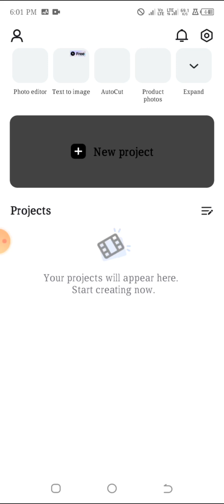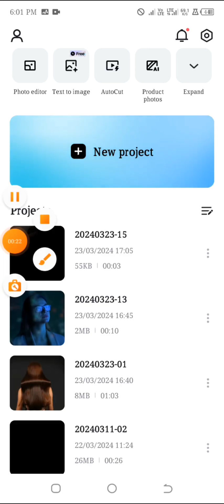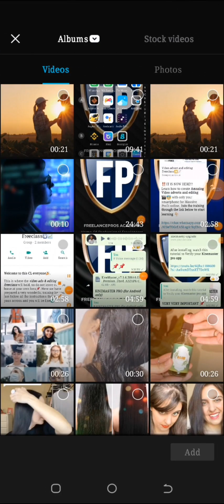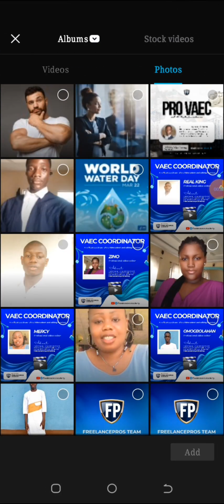Then you come to new project. Now it depends on what you want to use it for, but I'll advise you use it more for images. It works best for images, but you can use it for videos and other graphics. So now click on add here.